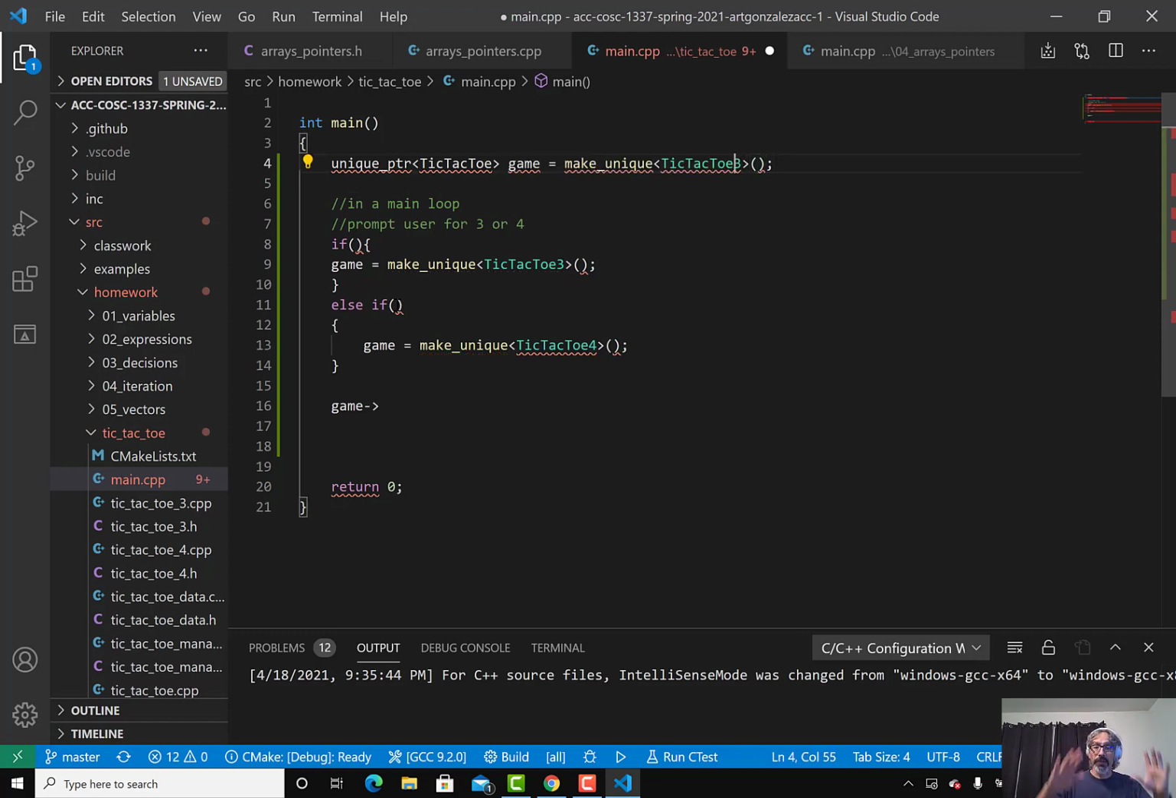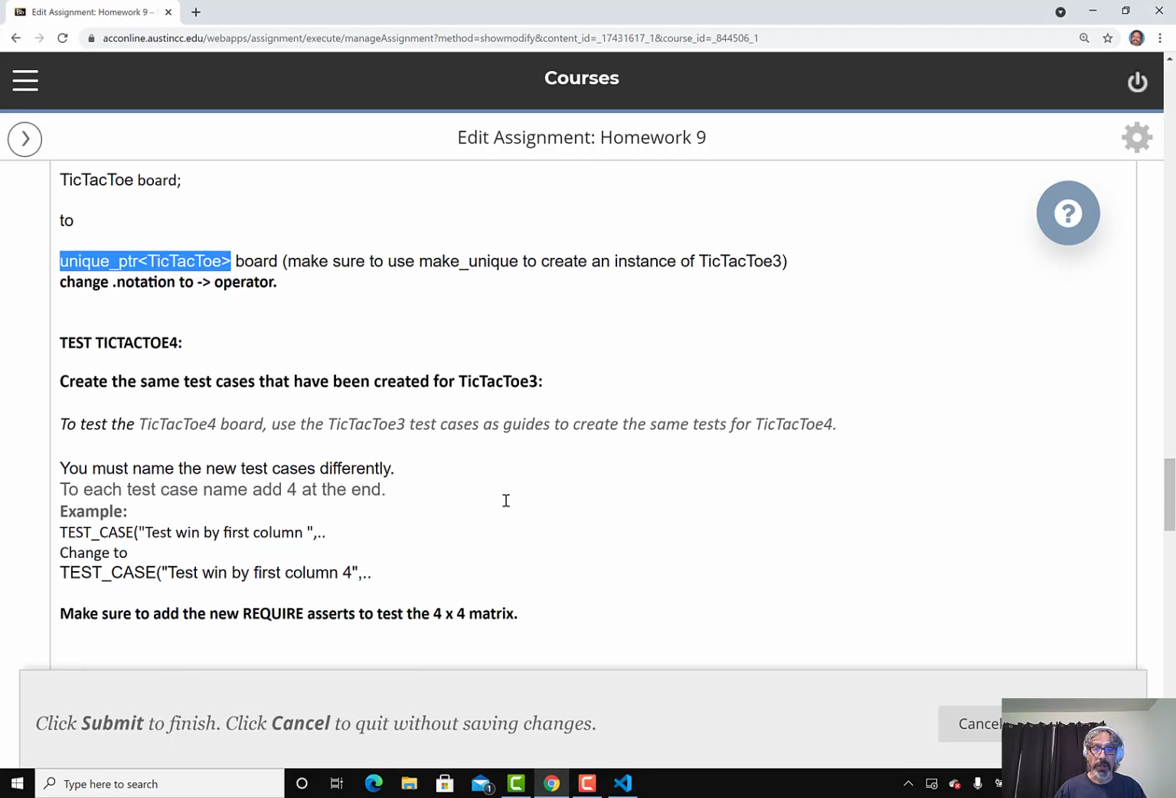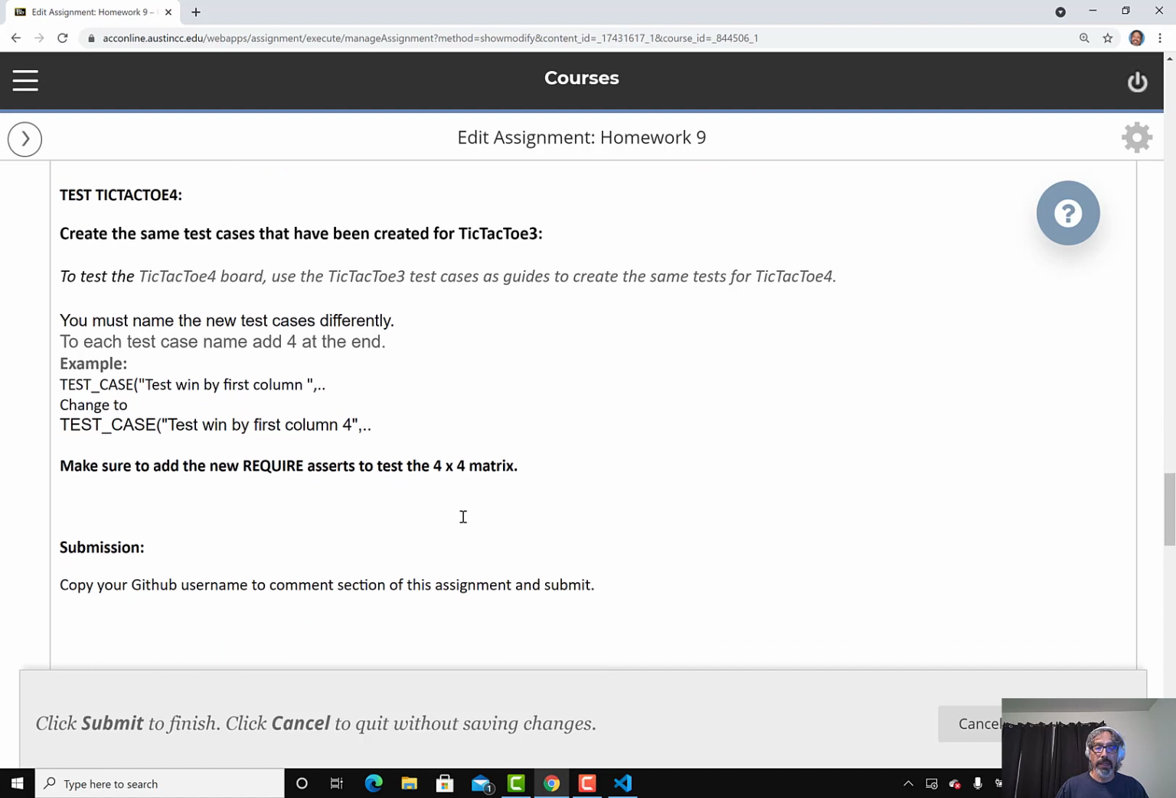After you change all those and everything passes, you change from the dot operator to the arrow operator. Then you have to create test cases for Tic-Tac-Toe 4, and this is how you create the instance. And you have to create instances for all the options, okay? That way you make sure that your code is going to work properly for Tic-Tac-Toe 4. And again, use the Tic-Tac-Toe 3 test cases as guides, right? Okay. Also, make sure you name the test cases differently. Otherwise, they will not run and you'll get a very unhelpful error. It's not going to help you, okay?